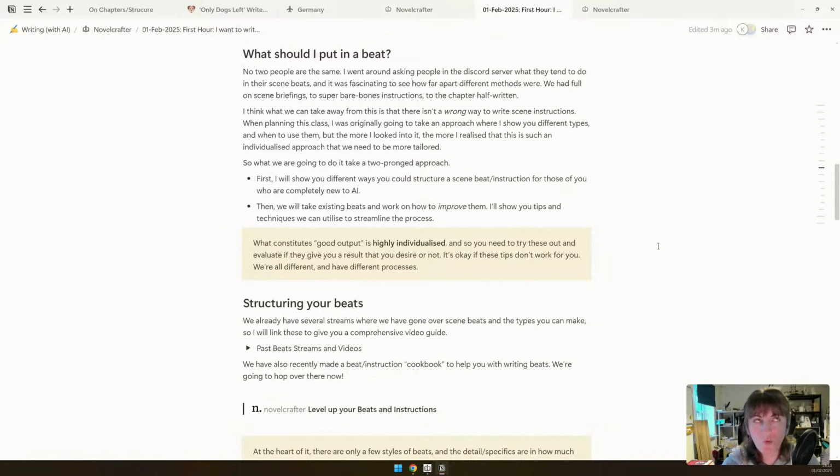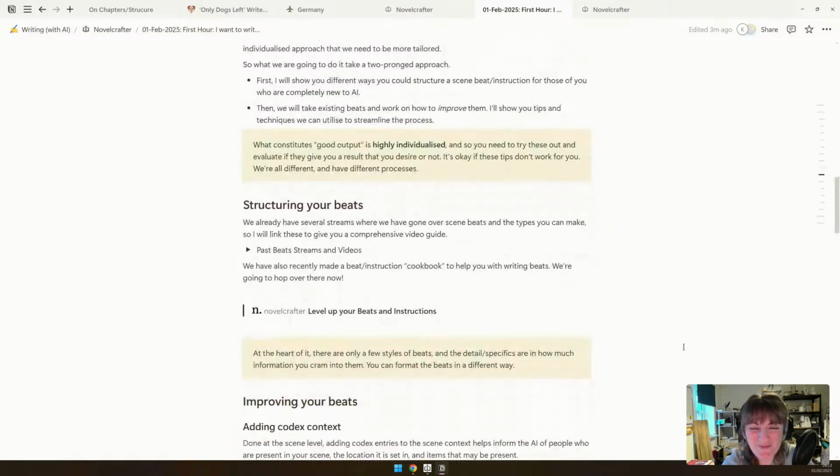So what constitutes good output is very individualized. You do want to look and see if this matches your expectations. If these tips don't work for you, that's fine. We're all different and have different processes. You may find that what you think of as good prose is different to me, and that is totally fine, because we all have different books that we like to read.